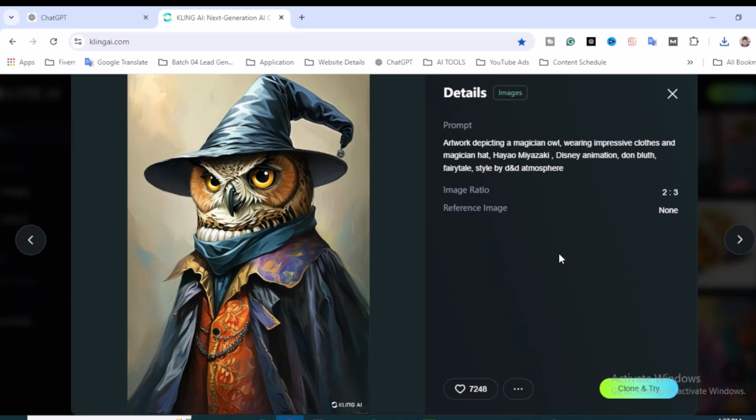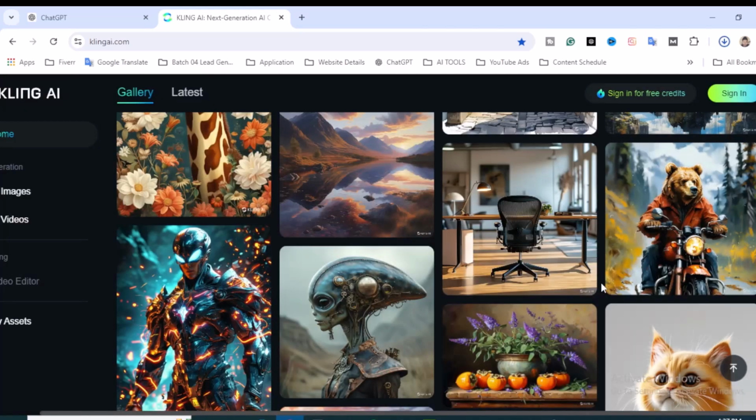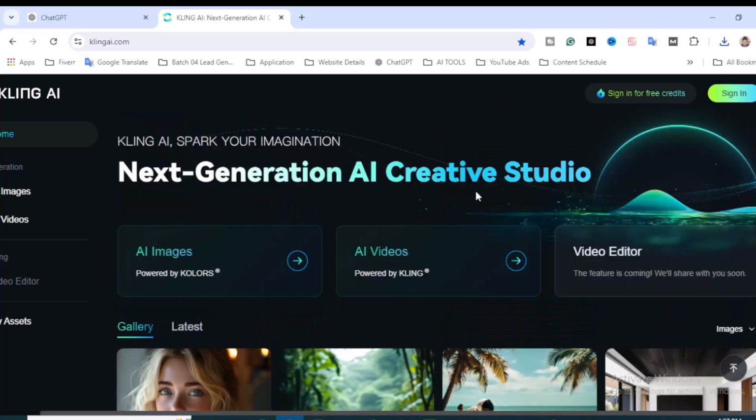And if you want to create by yourself, so definitely you have to log in to this account. So that's why you have to sign up with your Gmail account, and then you will get free credits. Like here you can see sign in for free credits. That means when you create a video or images, it will deduct credits from your free account.